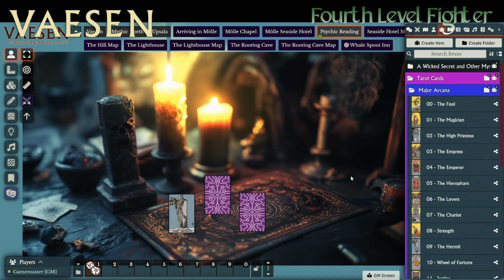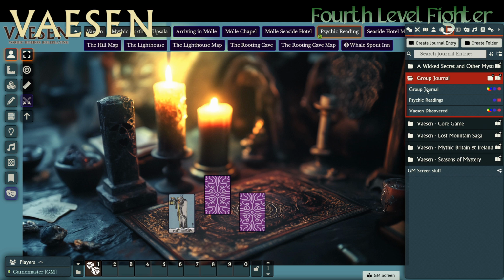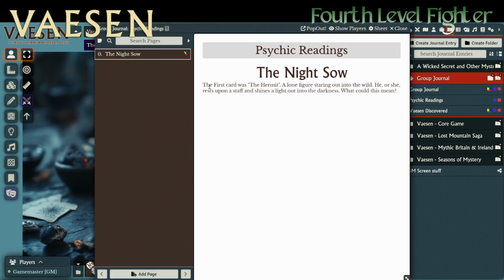and it will stay there. Even better is in the player journal, there is, let me get to it. There is a journal called Psychic Readings, and when she clicked on that, it put a bit of text in her reading right there. So now she's got that forever. So it says the first card was the Hermit, a lone figure staring out into the wild. He or she rests upon a staff and shines a light out into the darkness. What could this mean?